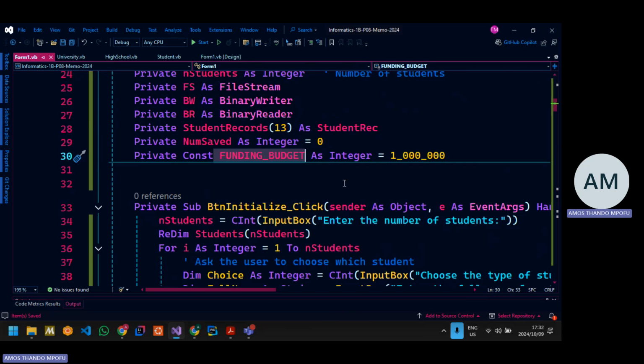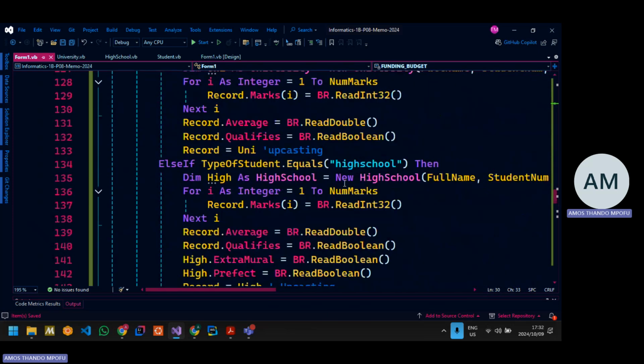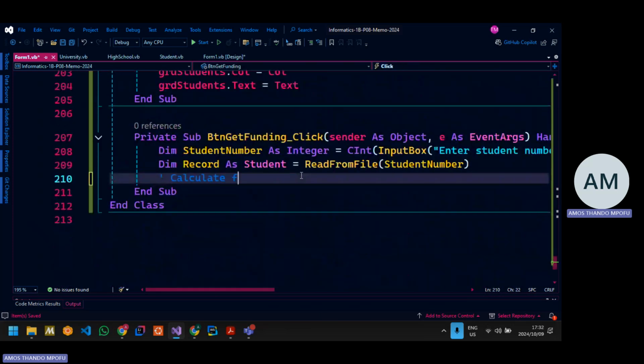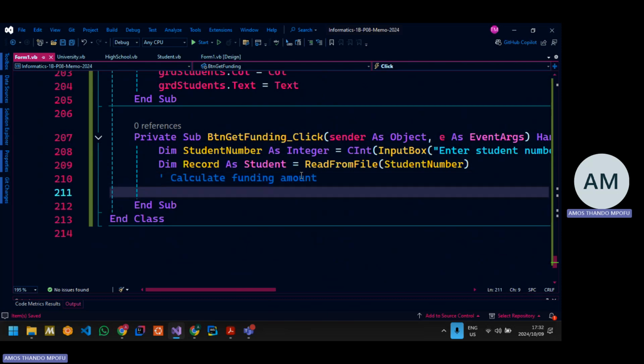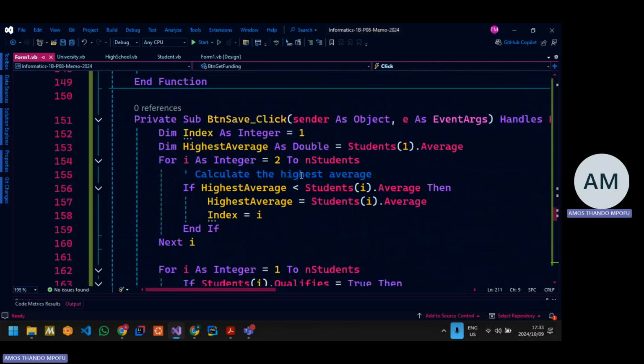Because there's this thing called magic numbers. Magic numbers are not allowed in your program. So that's the constant. I'm going to scroll down and then calculate the funding amount, right? So the amount for the student is... oh, remember I needed to calculate the highest average. So let me see, did I still have, yeah, I needed to calculate the highest average. See here. This is important.